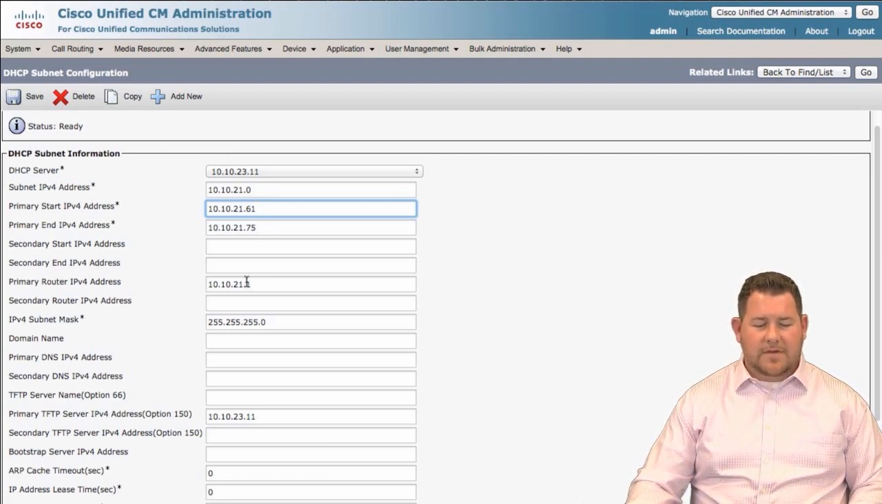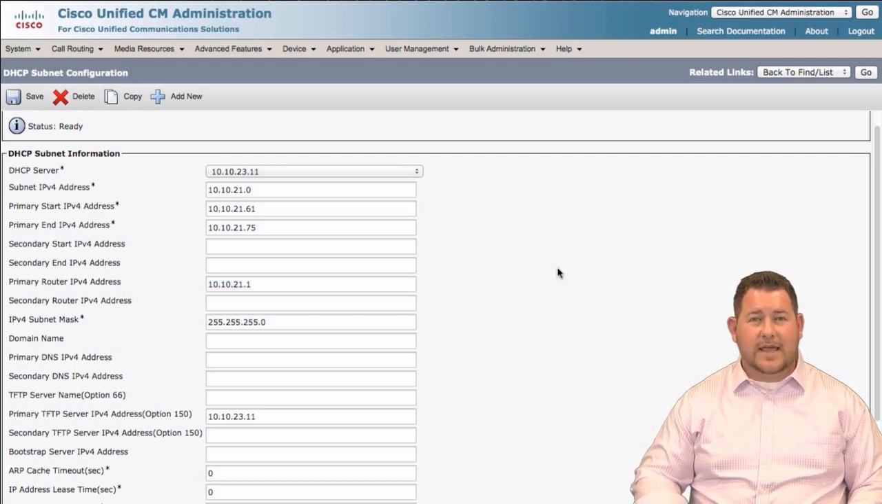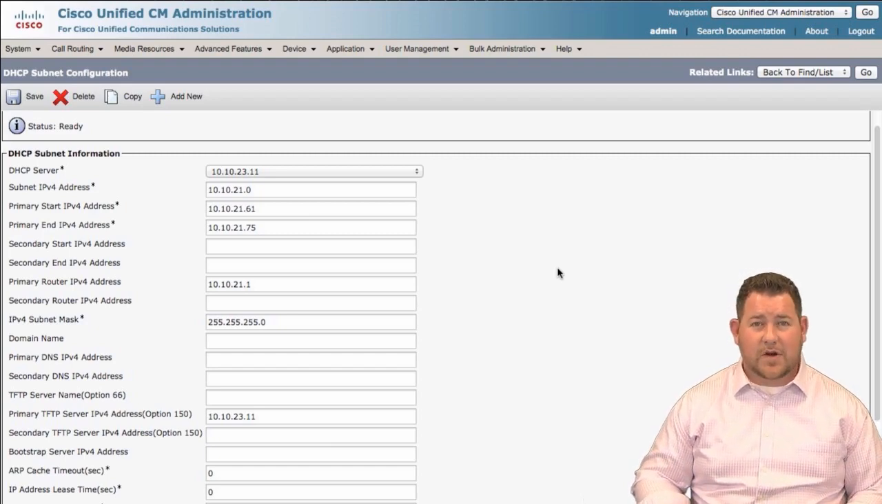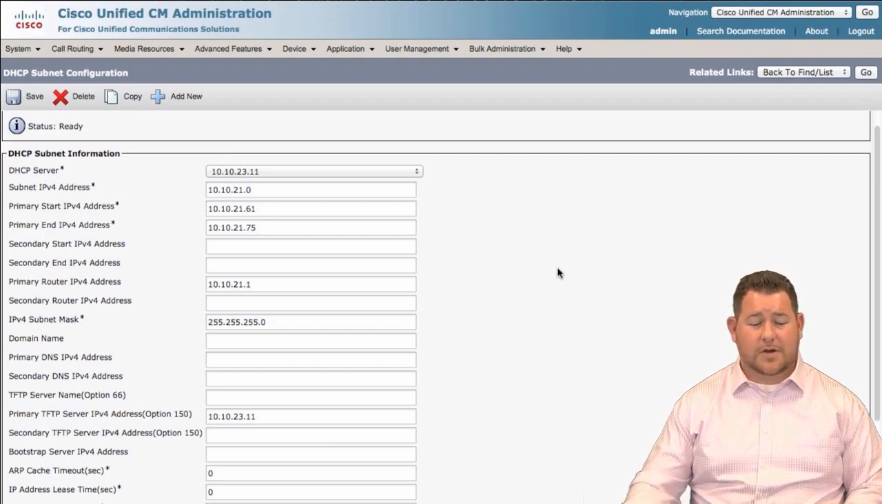The primary router IPv4 address here, we've got 10.10.21.1. Of course, that's going to be the default gateway that these clients are going to use to get out of their network. So the client gets an IP address here from the CSEM DHCP server. It says my default gateway is now 21.1, so I need to talk to that default gateway if I want to get anywhere in the network.